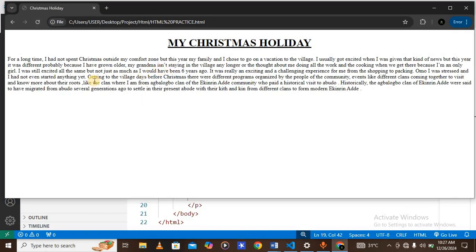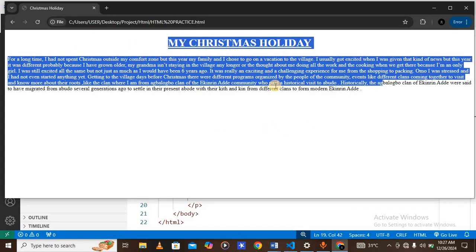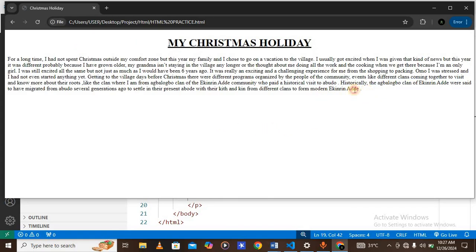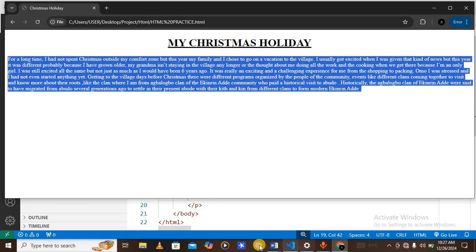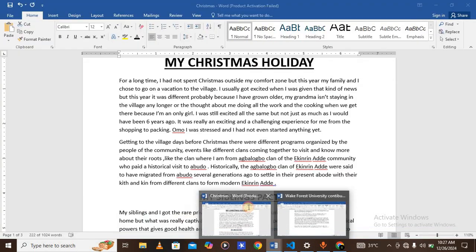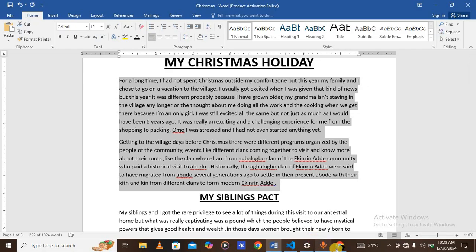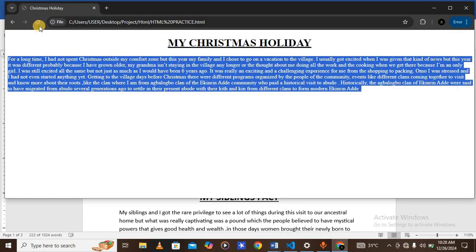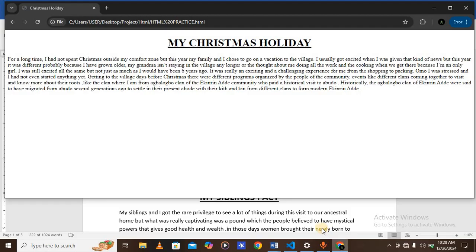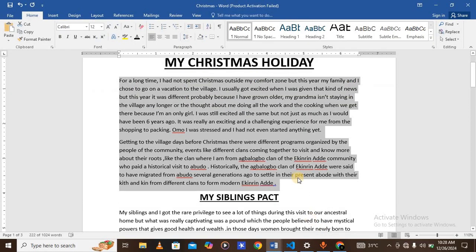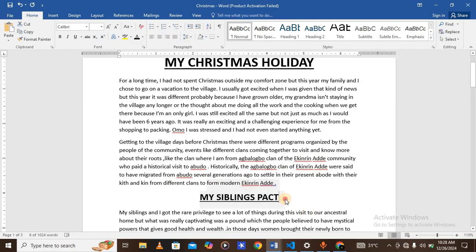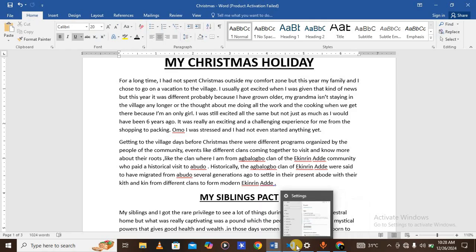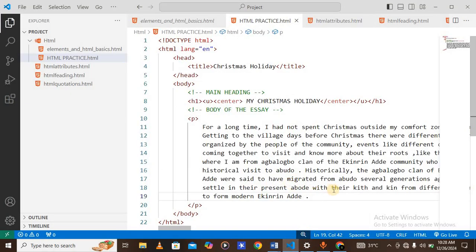Refresh, and as you can see, this is the text. Just like in this place we have the text. So this text is written. We're going for the next part. We have our subheading, my siblings pact. So we have our subheading.